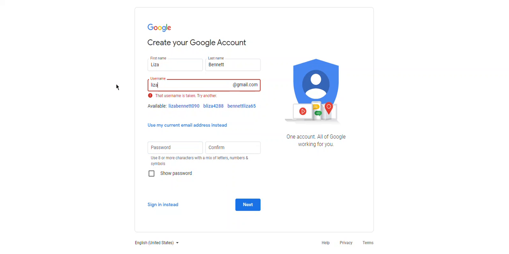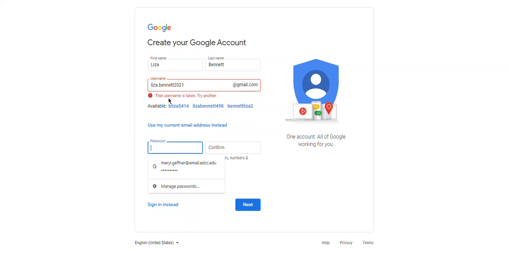So I'm going to spell out my first name, period, then my last name, and then just a series of numbers, 2021. Let's see if that works. And that did work. Oh, no, it's taken. So let's try 2022. There we go.